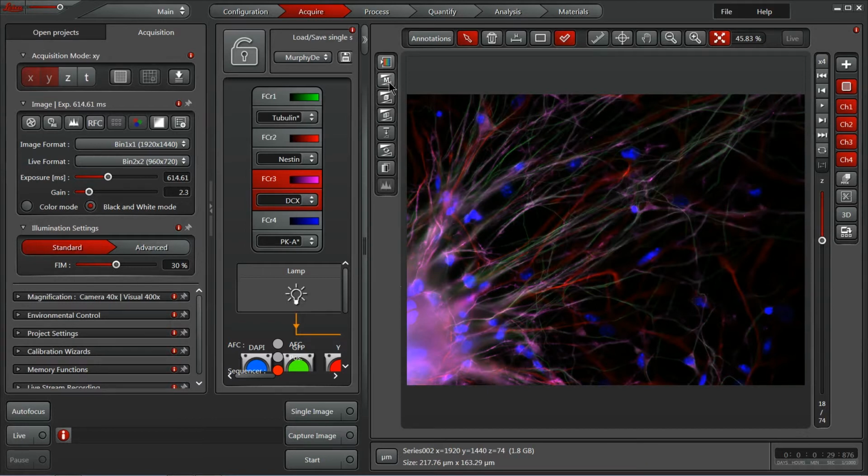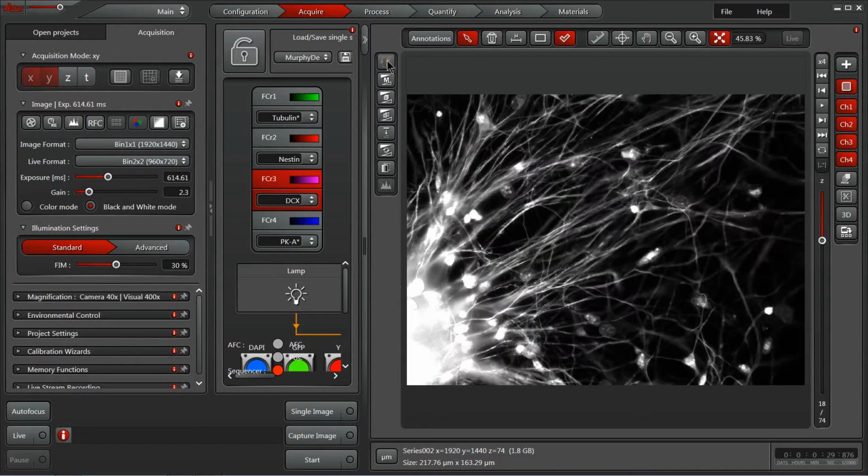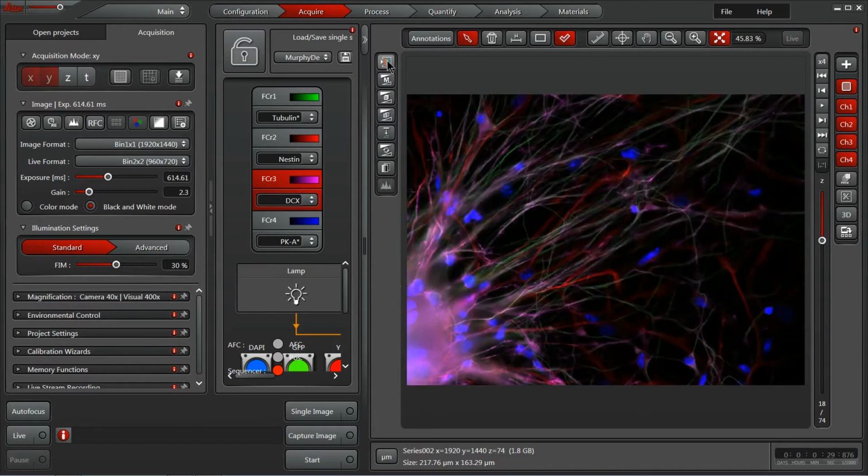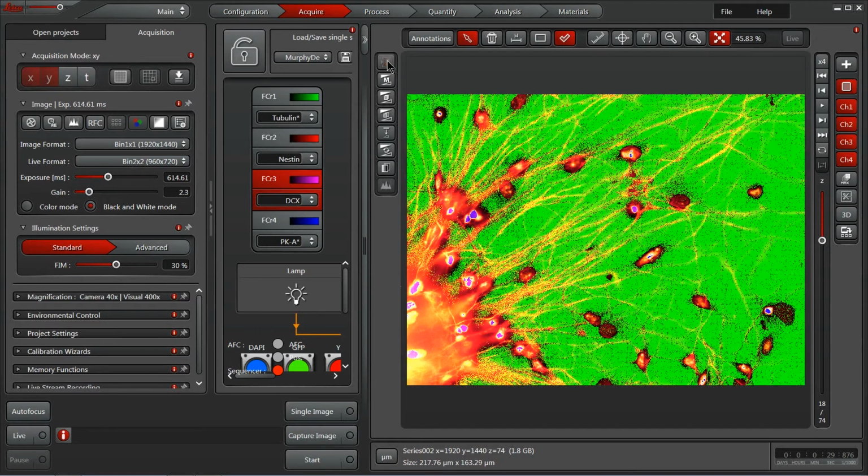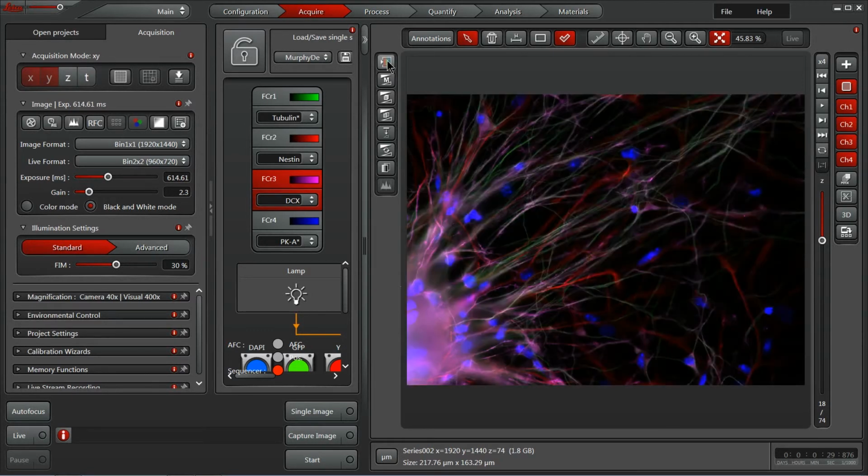The top left options here allow you to control how your data is being displayed within our software. This will allow you to enhance the contrast or alter the lookup table that's being applied to the image to allow you to better visualize what you're trying to see. None of this will change your raw data permanently. This is simply for the display within our software.